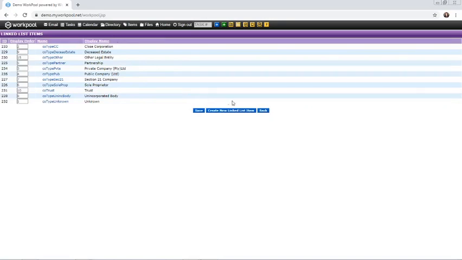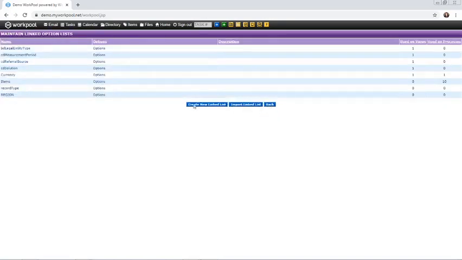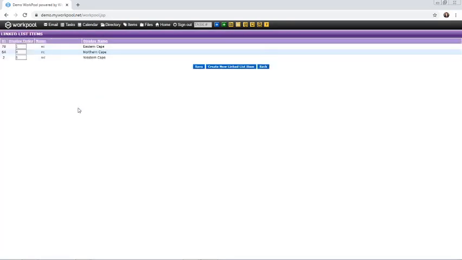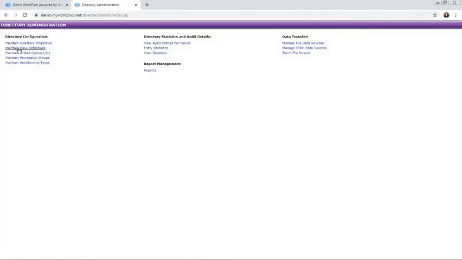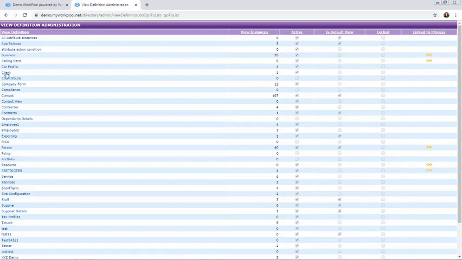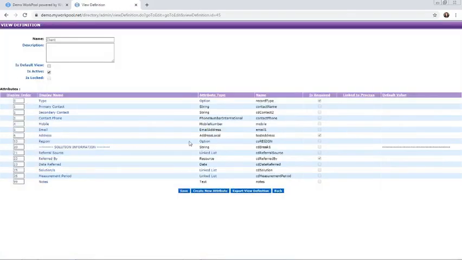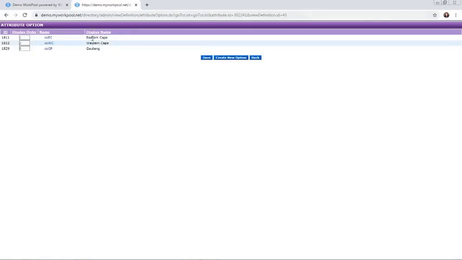Then you can get another scenario, and that is I have a linked list item here, region, where I've got Eastern Cape, Northern Cape, and Western Cape. I've also got a view definition where I've got an attribute called region, and in this particular case I have Eastern Cape, Western Cape, and Gauteng. Now I want to create one universal list to be used in multiple places. So how would I go about doing this?